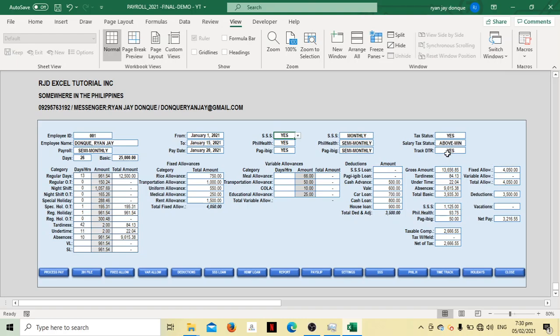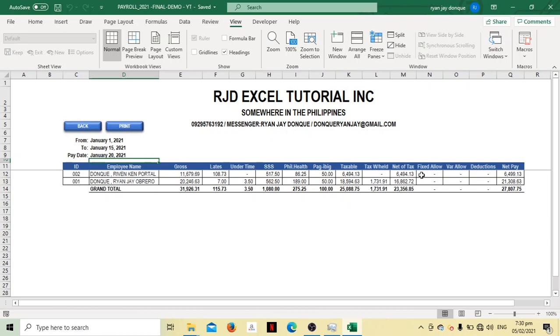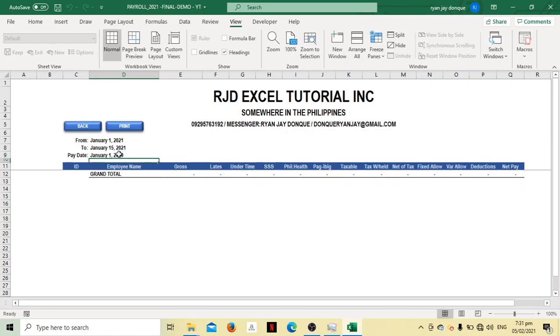So we can now process. Process pay. Magsi-zero out na yan. So after that, go to report. Mga previous data pa yan. 1-20. Ay, 20-1 pala. 20-1.